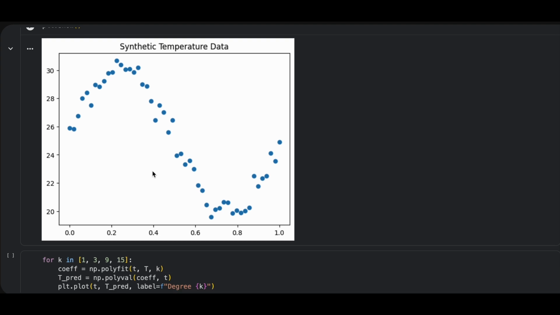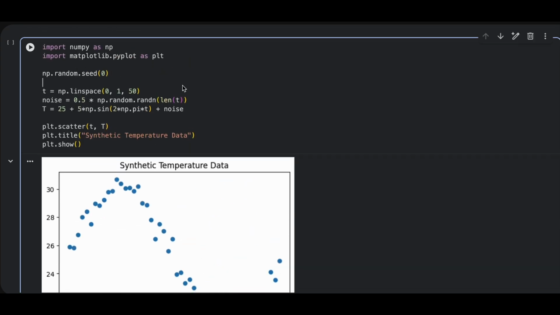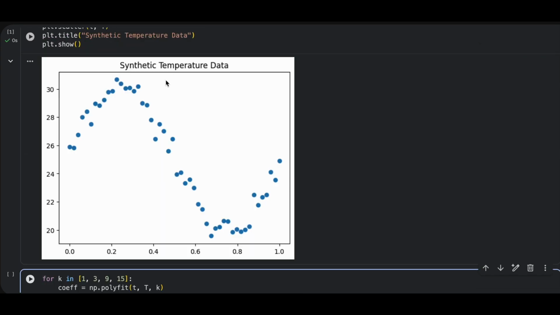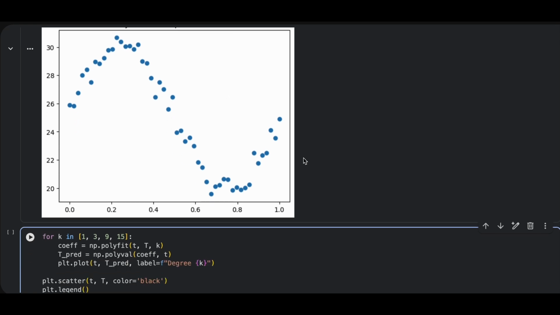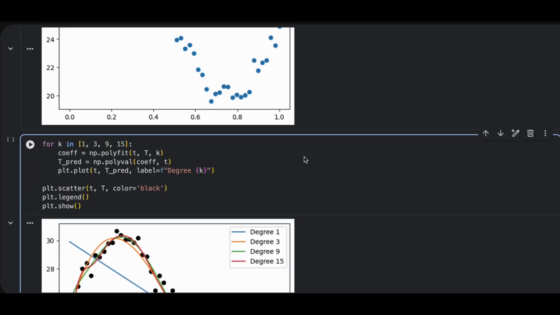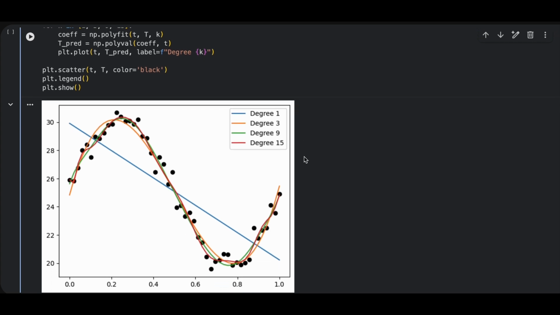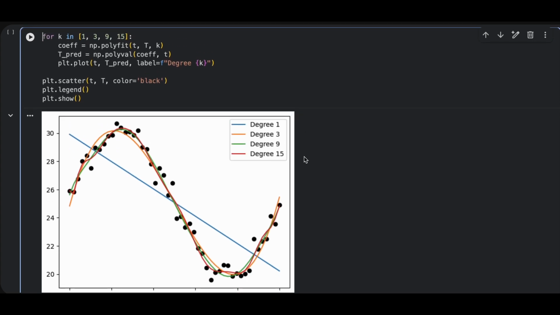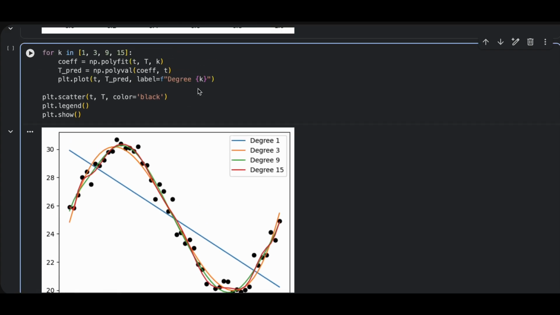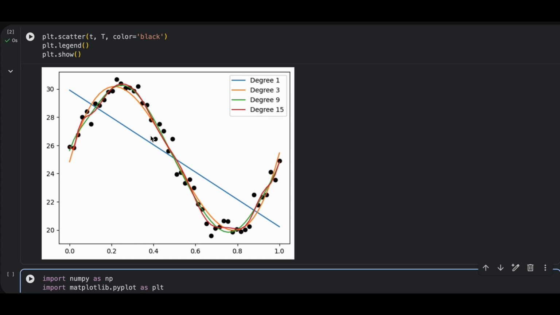So yeah, let's jump to the next portion. Let me just first run this code as well. So here it is, and then we have just tried it for some different polynomials to see how the overfitting is done, or the underfitting is there, or what is the perfect fit. So we have plotted just 1, 3, 9 and 15 here, and as we can see, these are the results of that.